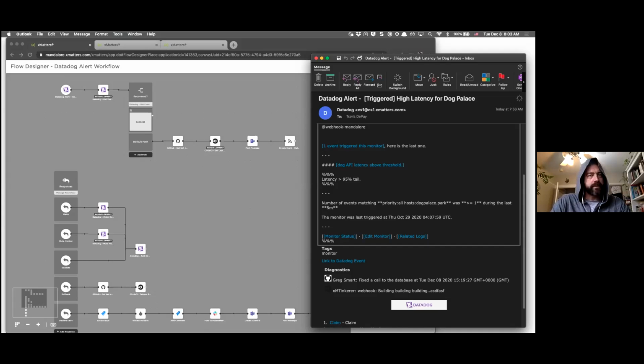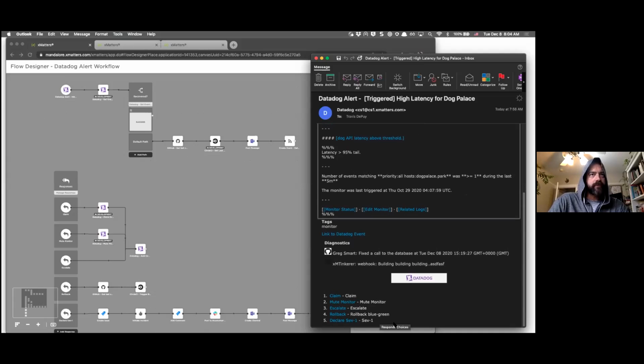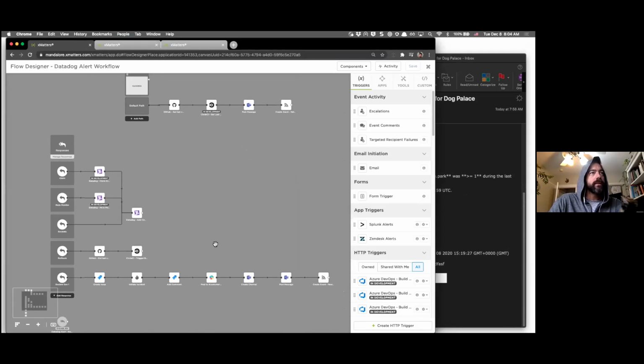And of course, with xMatters, we can do incident response. So that's where these responses come in. I've got a handful of responses here to do different things. Selecting one of these responses will then trigger the appropriate flow in the canvas.